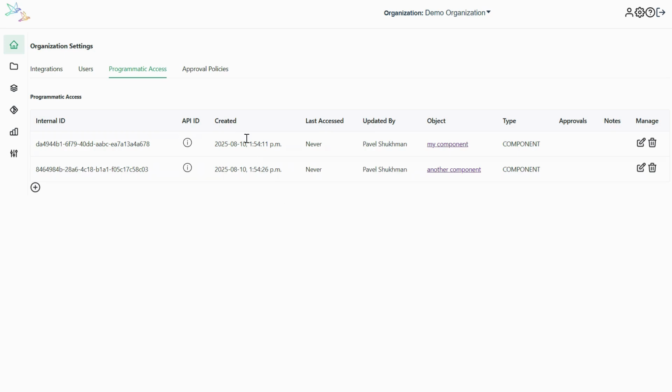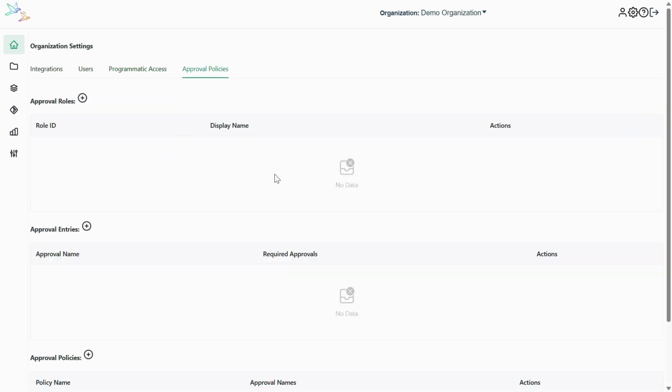The final tab is Approval Policies, which is available only in ReARM Pro. We'll cover that in a separate video.